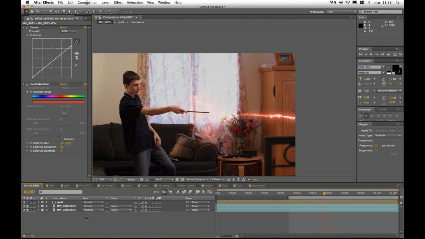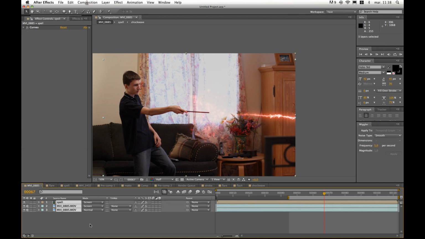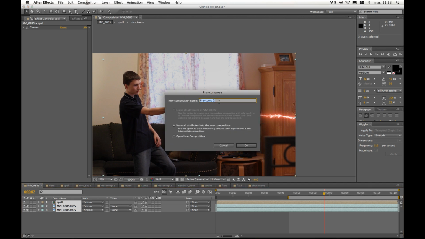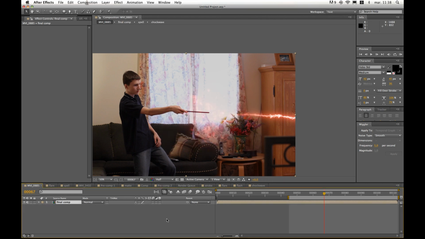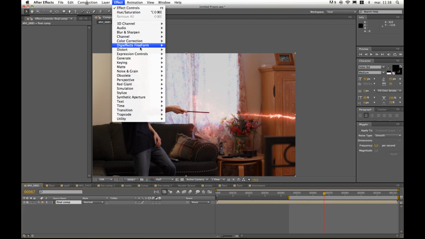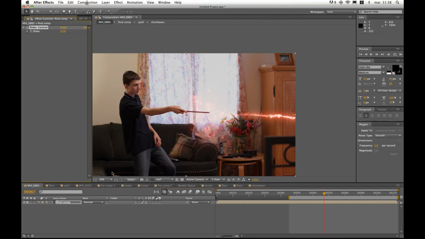Now I'm gonna show you how to create some camera shake. So you take all of this, you pre-compose it, move all attributes, and we'll call this final comp. And we can go to Effect, Expression Control, excuse me, Slider Control, and go P for the position.